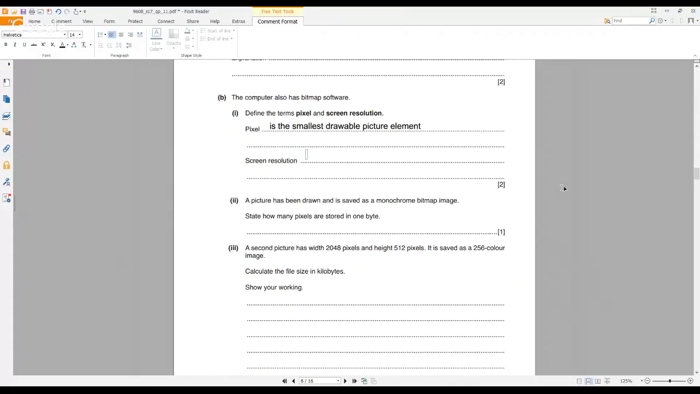And the resolution is basically the total number of pixels in the image. Usually it's the width by height, right? So the resolution is the number of pixels which can be shown on the screen. For example, HD resolution, 1920 by 768 pixels. So the total number of pixels is the resolution, and the pixel is the smallest drawable picture element. So a picture has been drawn and is saved as a monochrome bitmap image.